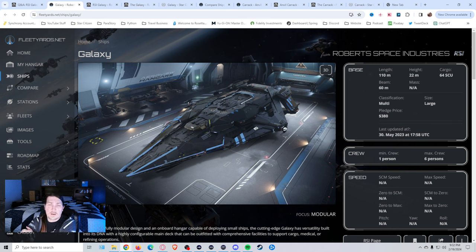The Carrack will definitely be able to stay out quite a bit longer. It won't have any major things there, but we do know that even though it won't be able to refine its own fuel, if you pair it with something like a Prospector or a Mole, the Galaxy will be able to refine that.